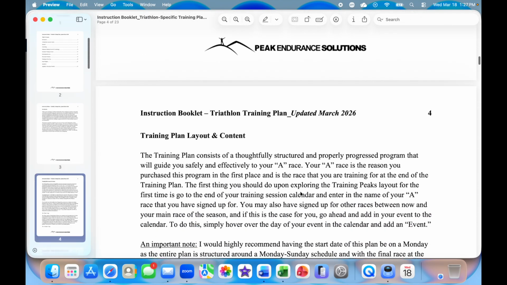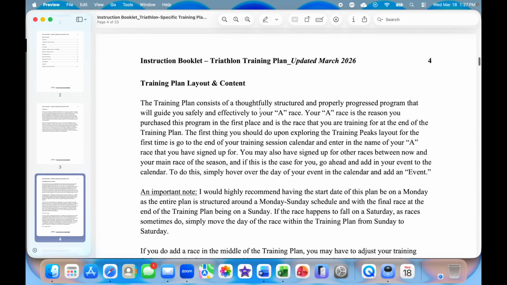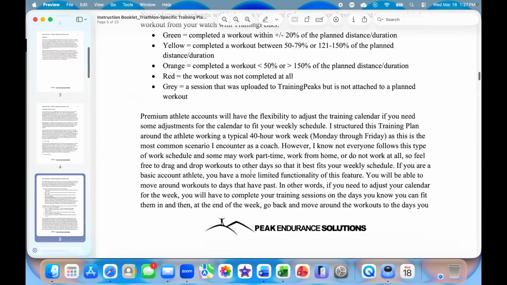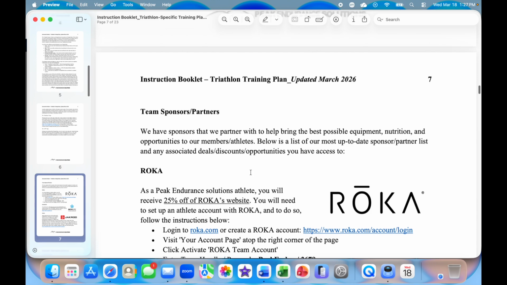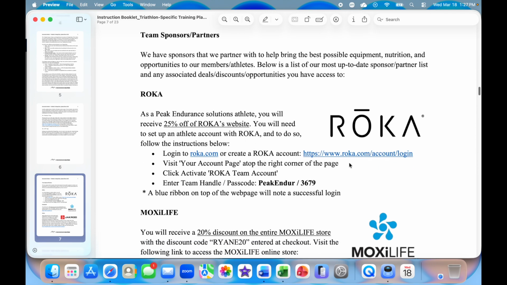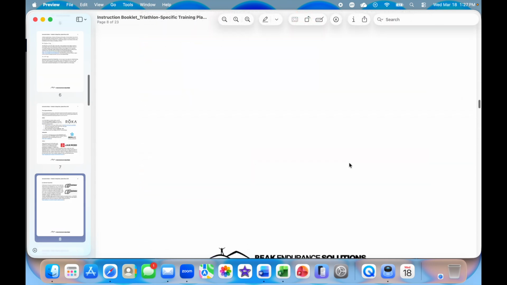So a brief intro, training plan layout and content. This is an especially useful section if you're brand new to Training Peaks. If you have used Training Peaks, you can maybe skim through some of this. There is going to be a section next on partners and sponsors that we work with. So there's a little bit of info in here to get you some discounts on some of the partners and sponsors that we work with.